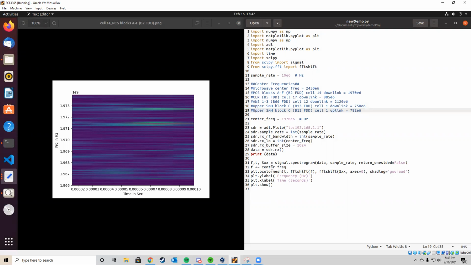And then we are using signal spectrogram to get the sample frequency F, and then T, which is an array of segment times, and then we want to return two-sided arrays. So we set the return one side to false, and then because F is the sample frequency, we want to add it to center frequency, which we set before.